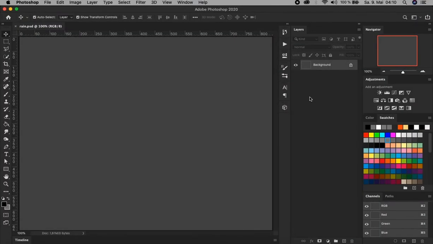Hello and welcome to my new Photoshop tutorial. In this one I'm going to show you how to create realistic rain in a very easy way. And it's also very fast. You can see I've already prepared here something for you.